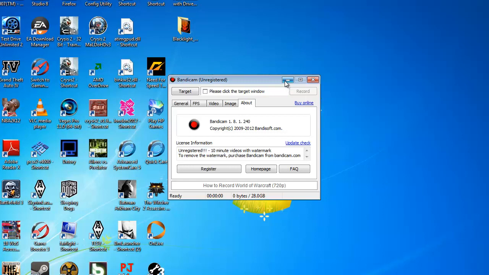And they have a free version and a paid version. The paid version removes the watermark at the top of your recording, and it also allows you unlimited recording time. But to me, I don't really see the point, unless I'm going to make like a walkthrough or something like that. I really don't need more than 10 minutes of recording time.